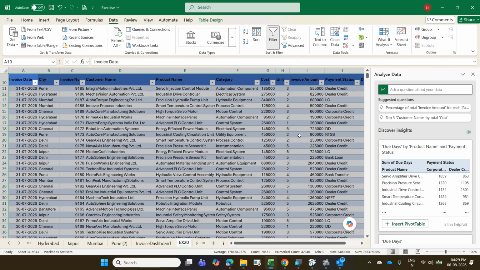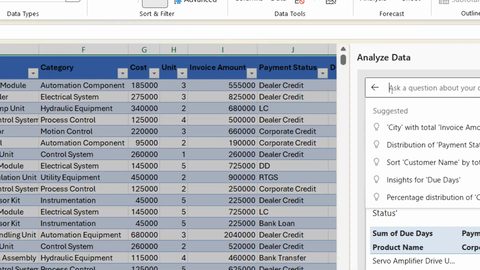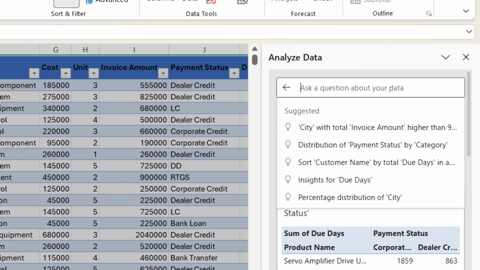In this analyze data, there is a button available. Ask a question about your data. Now, I'm going to type my question here. Sum of invoice amount. I want sum of invoice amount by city.